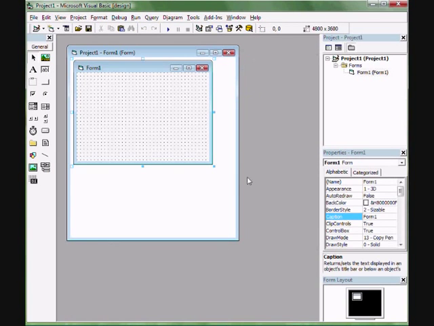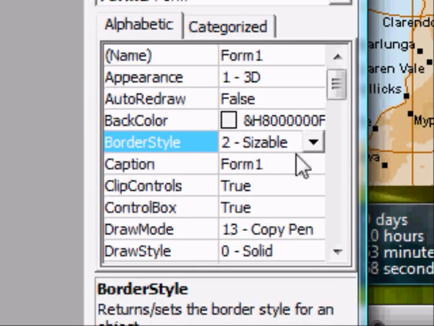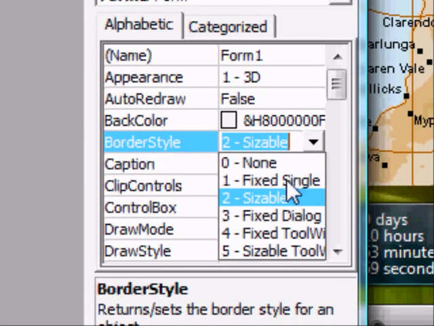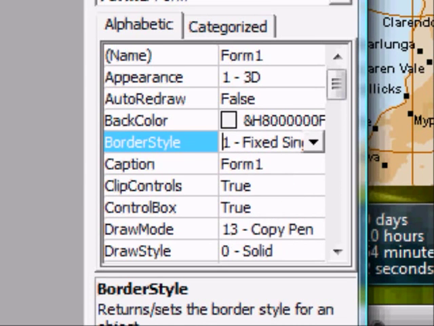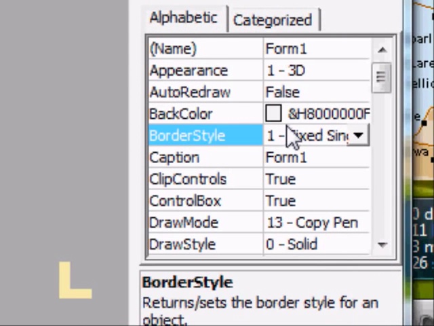I'm going to click on the form to make sure it's highlighted. Then I'm going to change the border style to Fixed Single. Now you don't have to do this, but I always seem to. It's going to take away the minimize and maximize buttons and make the top of our project a little bit thinner.